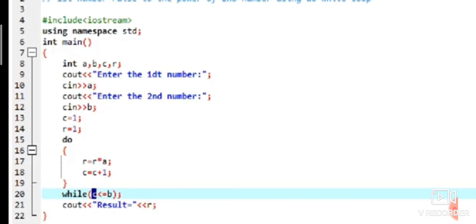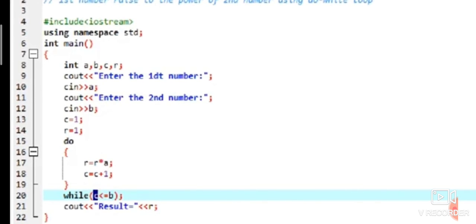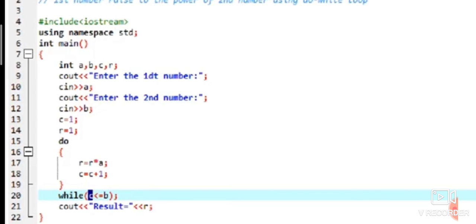And B you have got from the user as 3. The condition that you are checking with the while, which has a terminator, is C is less than or equal to B. C is 2. 2 is less than or equal to 3. Condition true. So the control goes in. While will execute the statements only if the condition is true, but in a do while, the R and C statements have already been executed at least once. You know the difference between while and do while. The condition is true because 2 is less than 3, so the control goes in. So this is how the do while loop works.